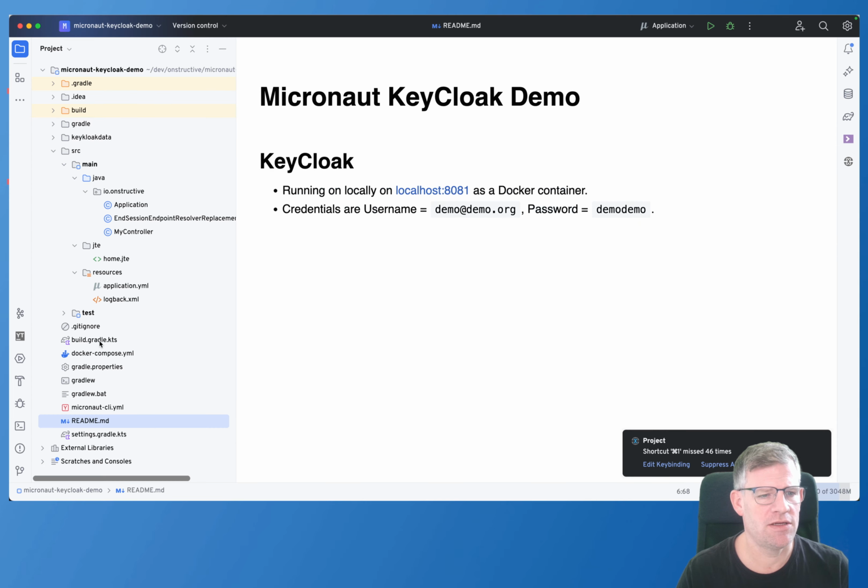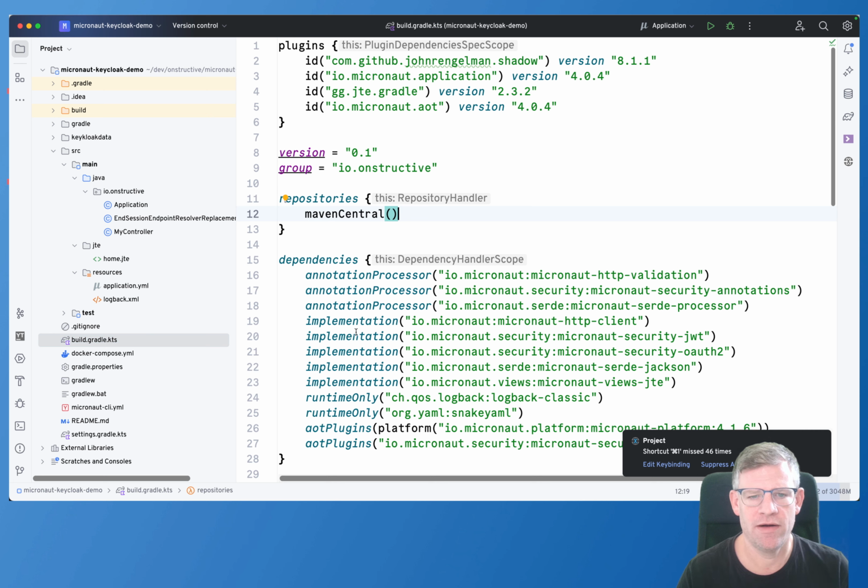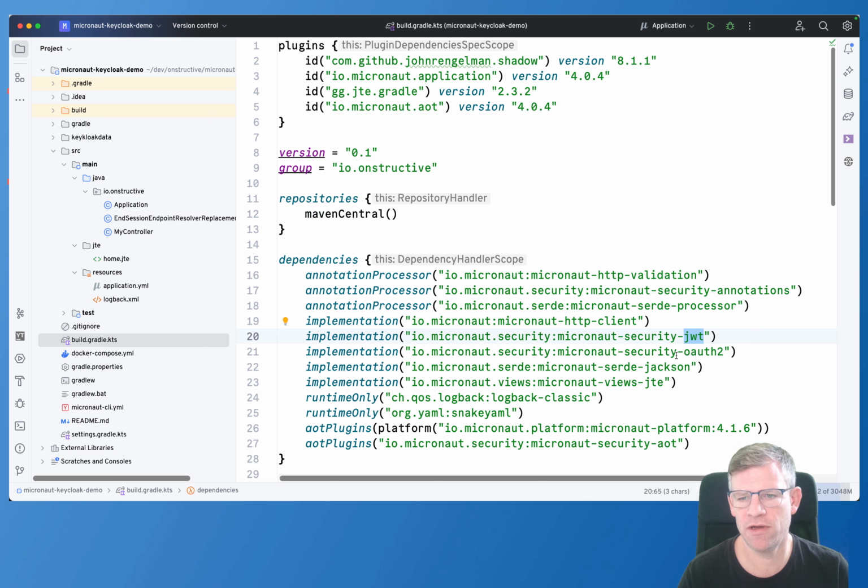In the Micronaut application, what you need to declare is you have to use Micronaut security and use the JWT module and the OAuth2 module. And additionally, for this demo, I'm using view technology using JTE. JTE is actually an abbreviation of Java template engine, and it allows me to compile my views into Java code. This has the benefit that it works seamlessly with GraalVM and it uses no reflection and it's blazing fast.